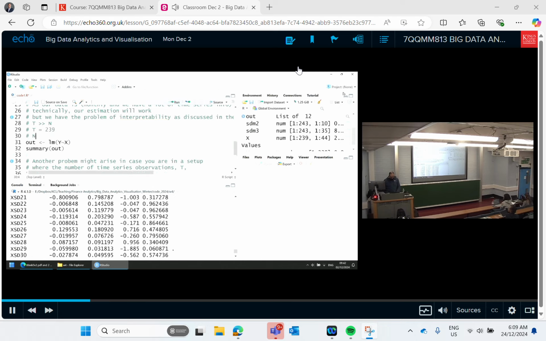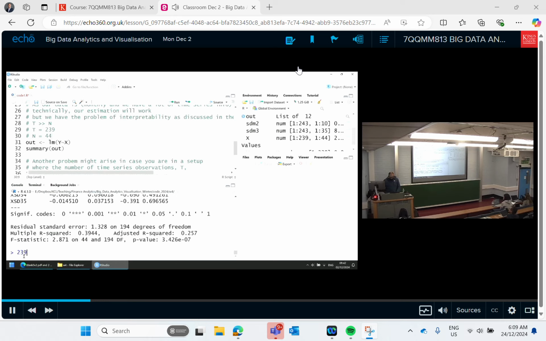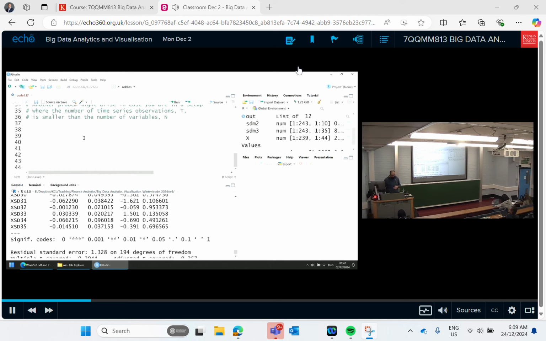And the number of variables in your X is 44. So in this case, the time series is about 5 times larger than the number of variables. Which means you have enough degrees of freedom to estimate, and that's why you have the values you have.